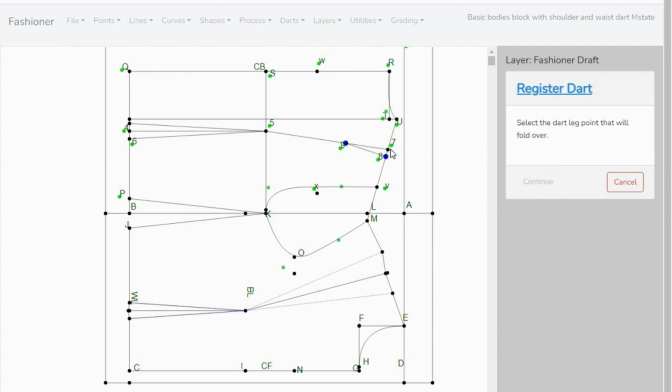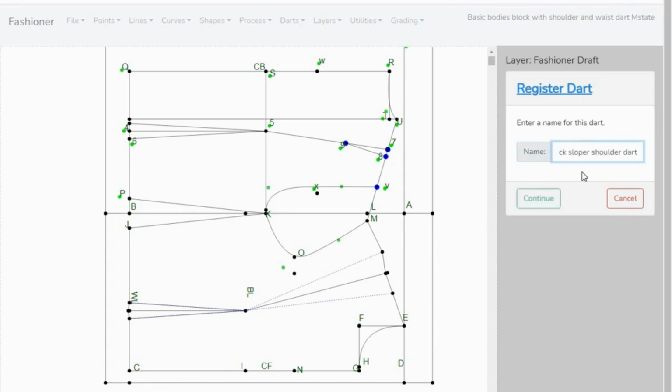Select the points representing the fold direction. So where is it folding over? It's folding over to this side, so I'm going to select this point. I hope you're understanding, because it is going to fold from here towards this direction. So the next point is this point. That is going to continue, and I'm going to give it a name. I've given it the name back sloper shoulder dart, and I'm going to continue, and save it. So that is our dart.